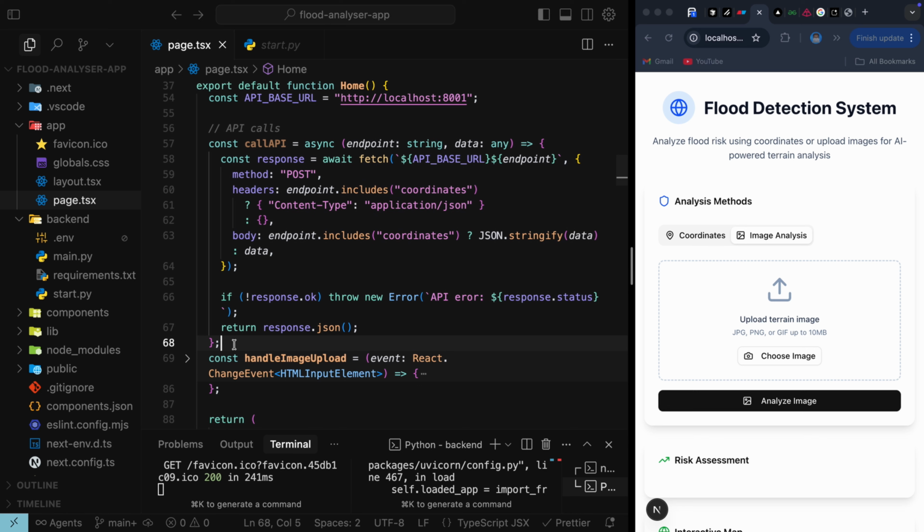The line if (!response.ok) throw new Error checks if the response was successful, with a status code between 200 and 299. If not, it throws an error. The line return response.json(): if the response is successful, it returns the parsed JSON data.